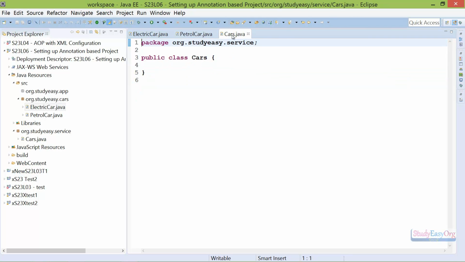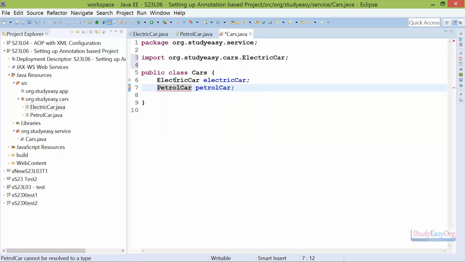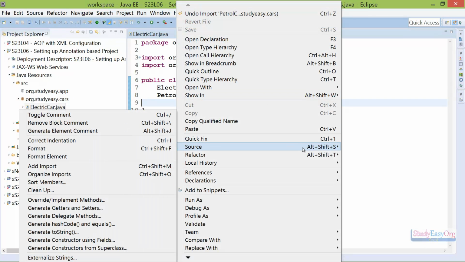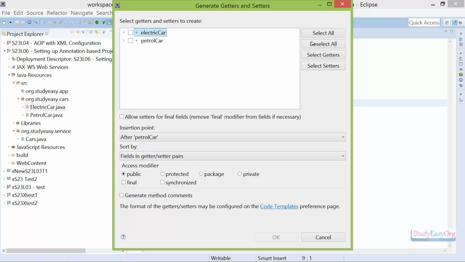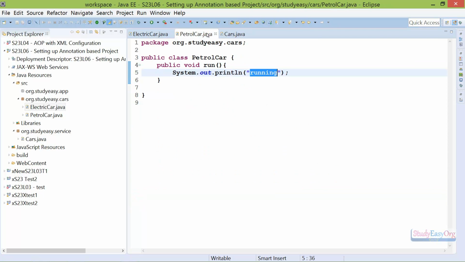Alright, and inside this cars class we will have an object of electric car and petrol car. So let us quickly do that. So I will say electric car. Likewise, we will have yet another object for petrol car, and we will create the getters and setters for these two objects. Let us firstly add the required packages, and we will ask Eclipse to code the rest of the class for us. So let us generate the getters and setters for both of these objects real quick, and that's it. And well, this looks cool.